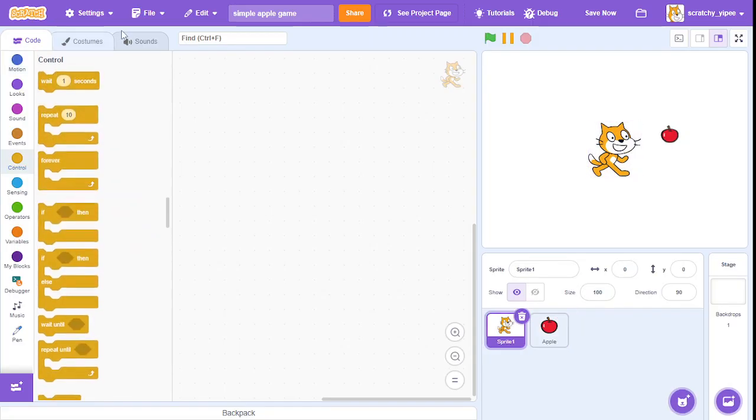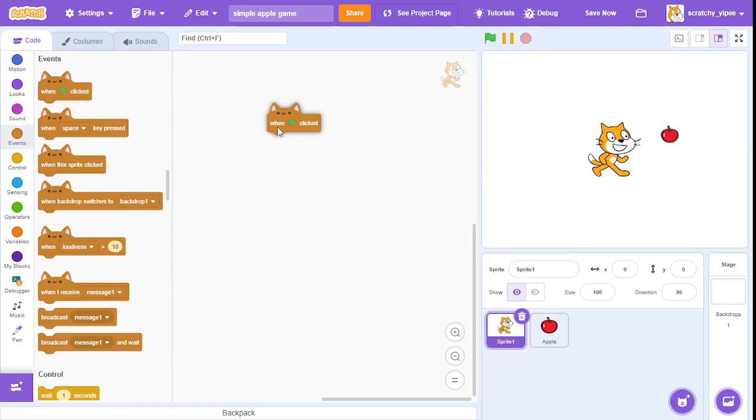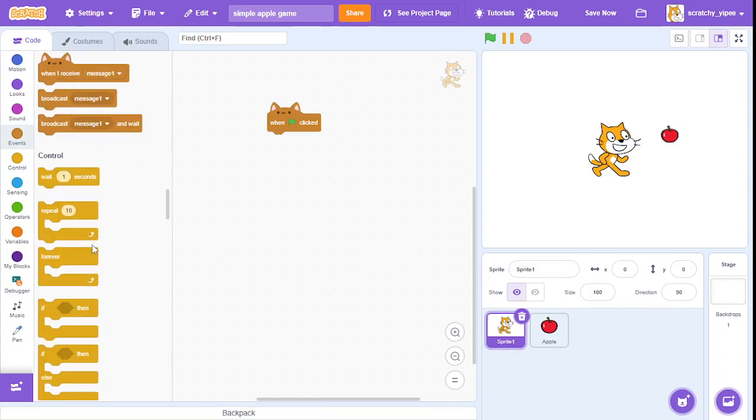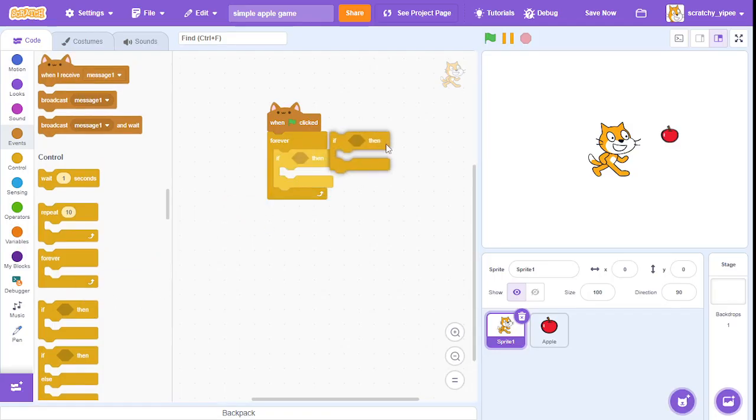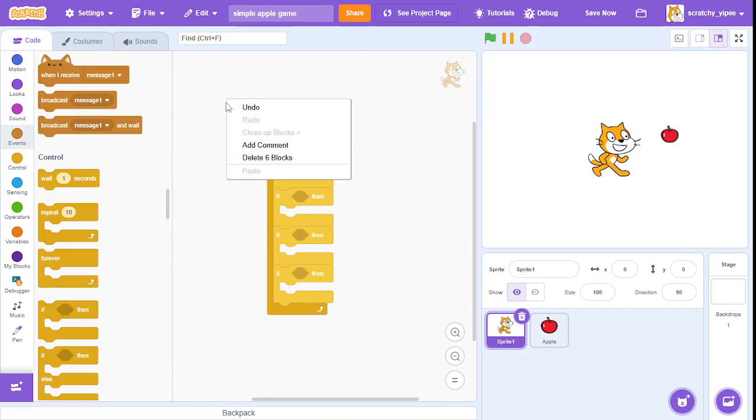So, Sprite 1. You need to go in the Events tab and drag a "when green flag clicked". Then go into the Control tab and drag a forever loop. Then get an if block, then whatever you want to call it. I'm using Scratch add-ons, so it'll look a bit different.